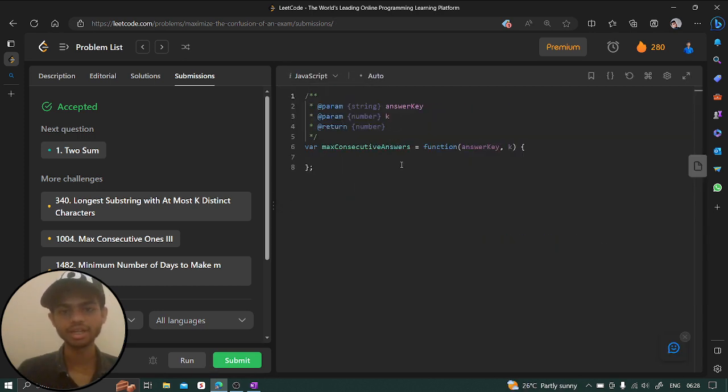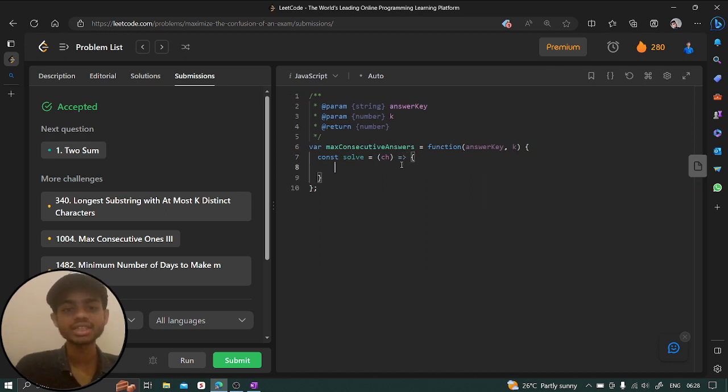We come to the end, and here let's first of all define a function, const sol, and this function is going to take only one character, which is ch. Why is it not working today? All right, so what we can do now, we can say let i is 0, j is 0, count is 0, and result also 0. Fine. Now we can say while j is less than answerKey dot length.